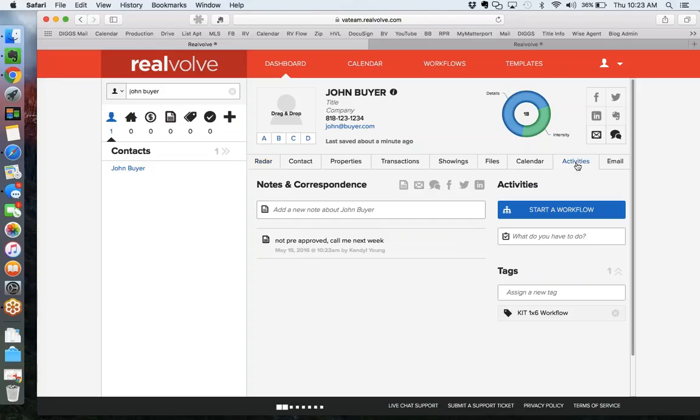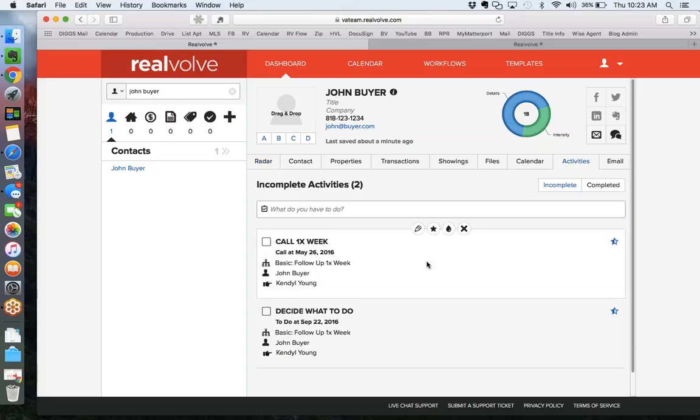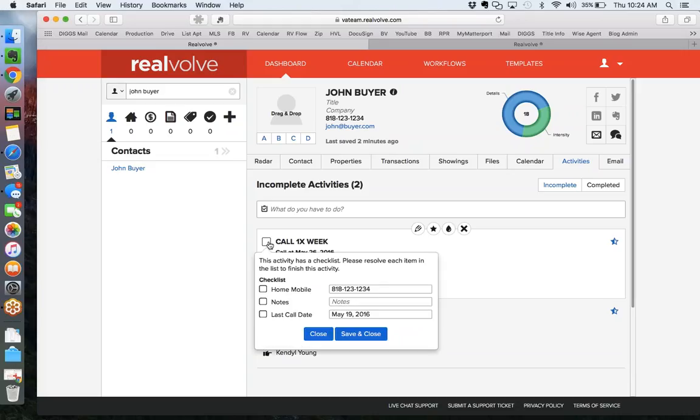Now, let's take a look at our activities. So John, we called him on the 19th. Remember, we want to call every 7 days. So now Realvolve knows when the last phone call was, and it's recorded that, and it scheduled me to make a phone call to John Buyer on May 26th, which happens to be 7 days from today. So on May 26th, we're going to check that little box.